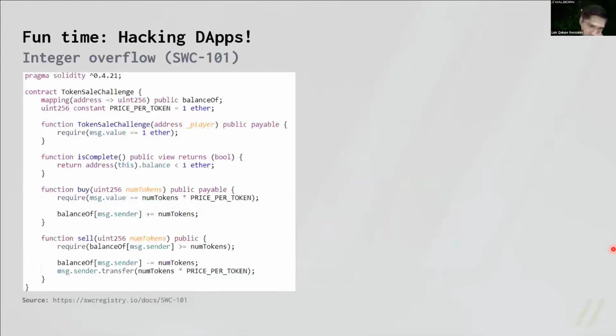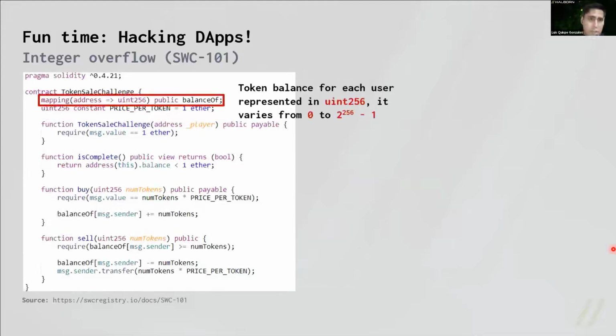This is the code for this smart contract. Here we have a variable called balanceOf. This represents the token balance for each user, and the balance is represented in this kind of structure. Here we have unsigned integer 256. So the number of tokens can vary from 0 to 2 power 256 minus 1. What happens if we add another unit to this value? It will become 0 again, like the odometer.